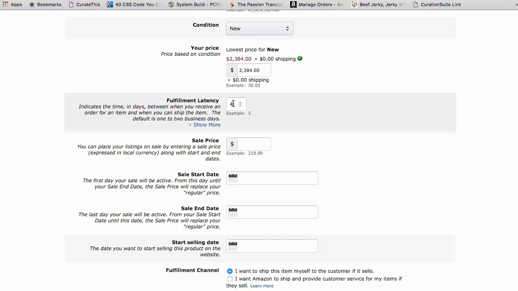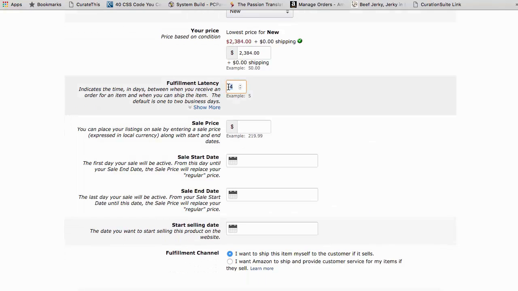Why do we put 4 here? Well, this is how long it takes when you receive an order for an item and when you can ship the item. The default is 2 business days. 2 business days, because we are a drop shipper, is a very short amount of time. If something were to happen with our supplier, then it's very hard for us to get that order fulfilled. So I've seen that 4 days is good, and it doesn't affect the latency. It doesn't affect pricing, or sorry, it doesn't affect sales. So I always want you to put 4 here.